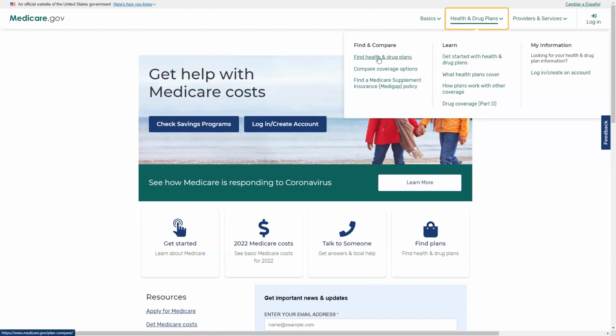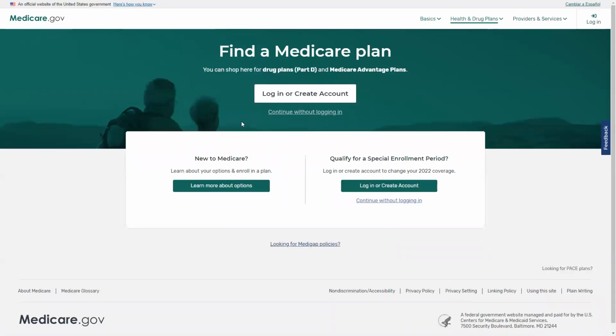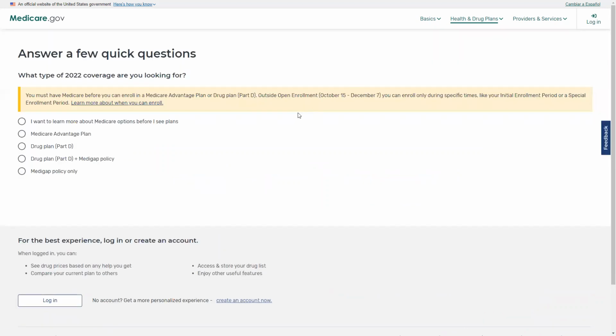Then click on Find Health and Drug Plans. You can always create an account for your client. That makes it really easy. Say next year, if you wanted to go back in and do another review for this particular client, you wouldn't have to enter all their medications in again. That's very easy. So if you want to do that, just click on Login or Create an Account. For this example, though, I'm just going to continue without logging in, and you can definitely do that as well.